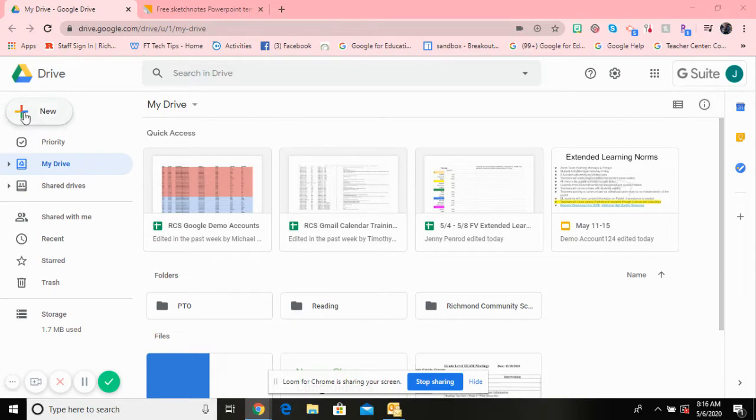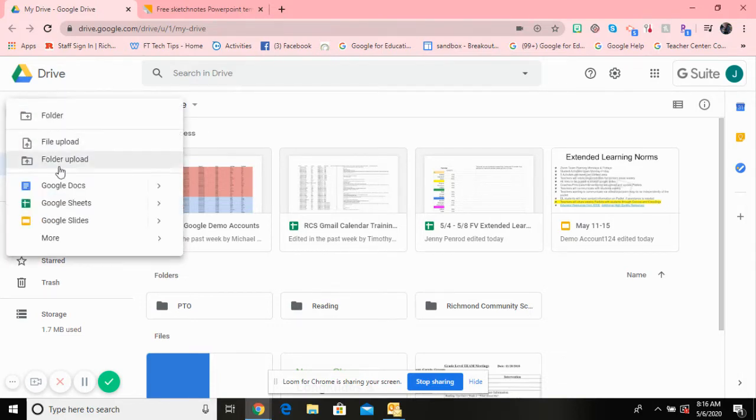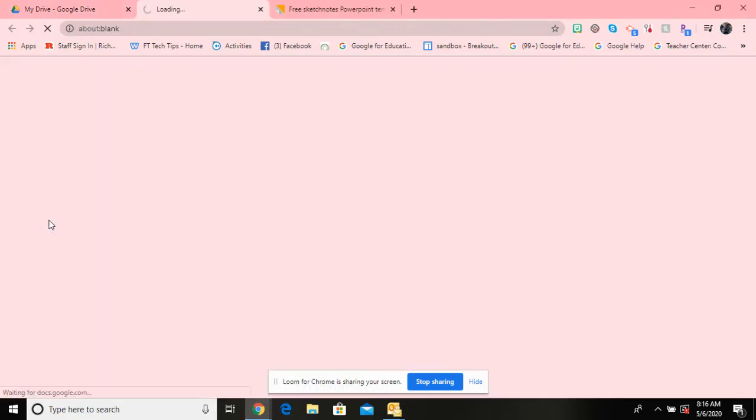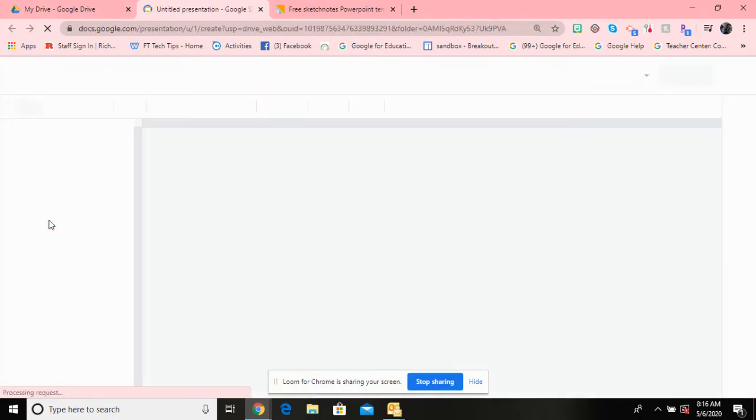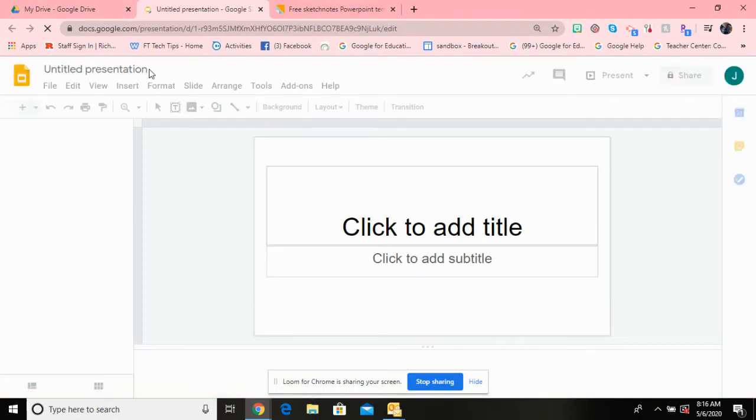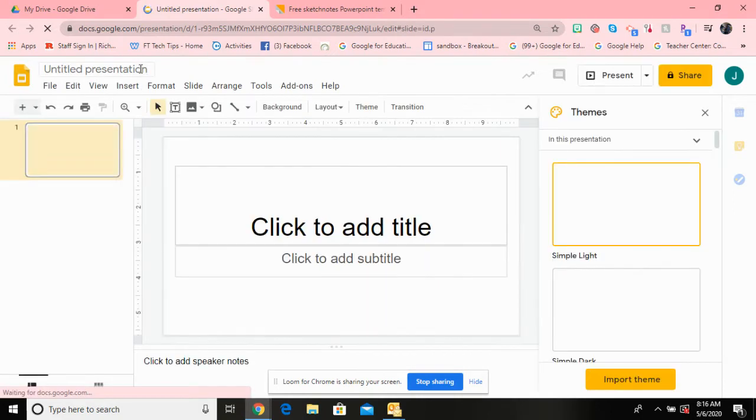Google Slides. So I'm in my Google Drive. I'm going to click New. I'm going to go to Google Slides, and it's going to open up a new presentation. If you're used to PowerPoint, this is going to be a lot like PowerPoint. So it opens up a Google slideshow.